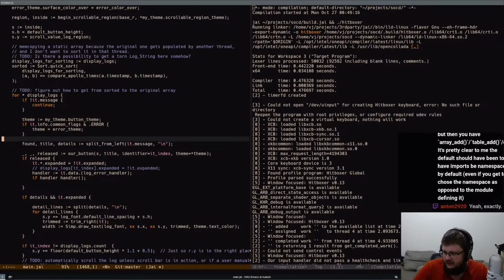Jai modules are so inconsistent. You have a bunch of overloaded init functions, but when you have array add, table add, it's pretty clear to me the default should have been to have imports be namespaced by default, even if you get to choose. Yeah, I can see that at the moment. No, I mean, hopefully it will change, but now the naming convention in modules is not very consistent.